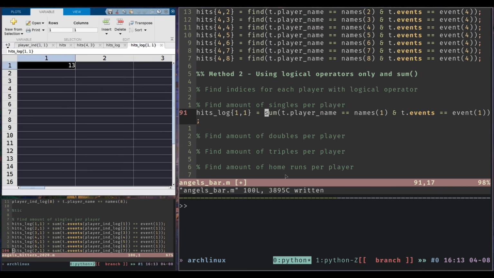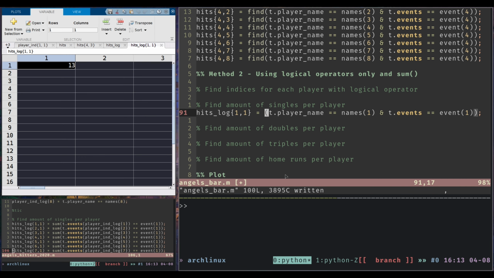So the sum function is going to be kind of our replacement for the length function. Before we use that though, let's run this and then I'll explain it. Here we're going to look at our table T, and we're going to use a logical operator to check when T.playerName is equal to names of 1, Joe Adell, and when T.events is equal to event of 1, which is a single.